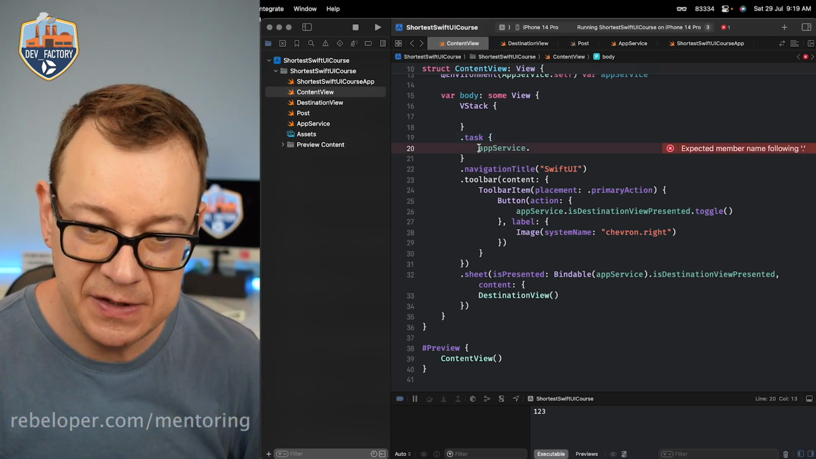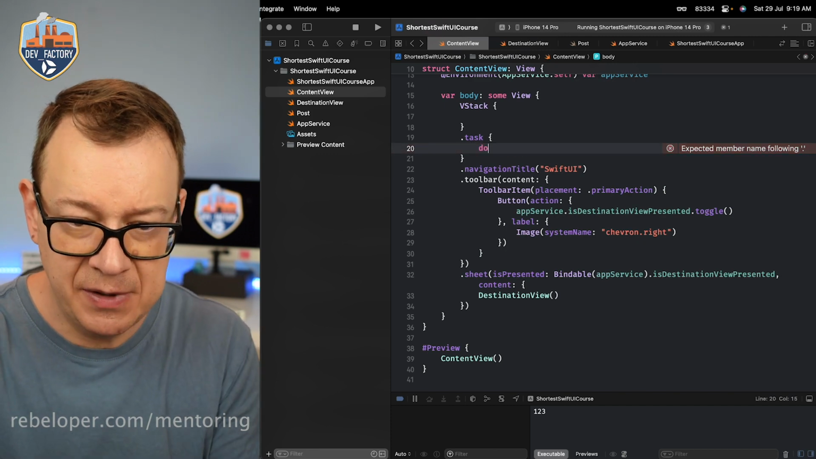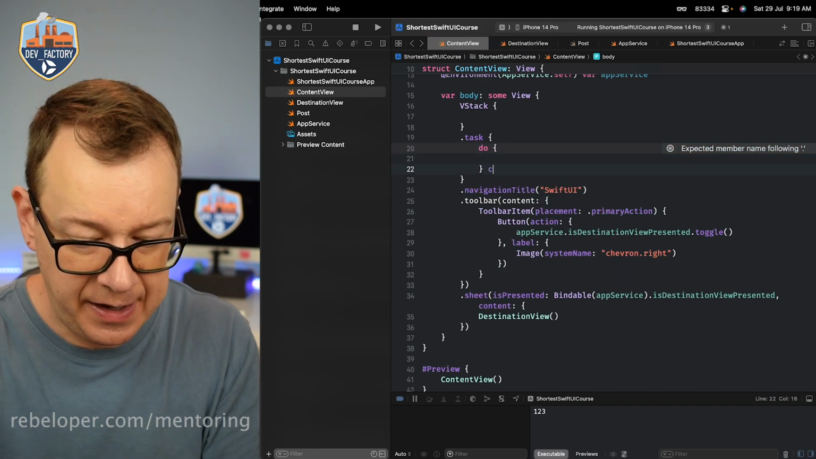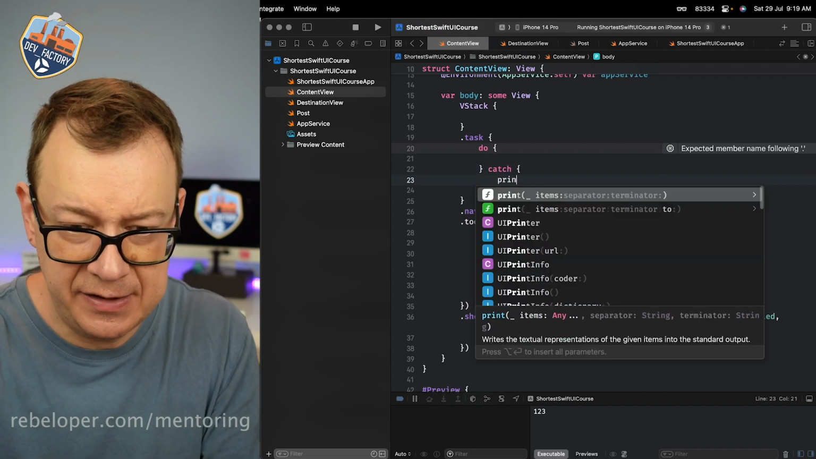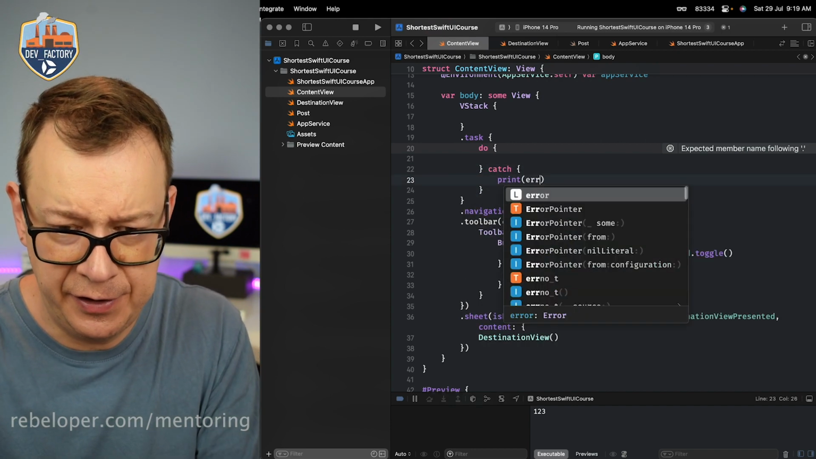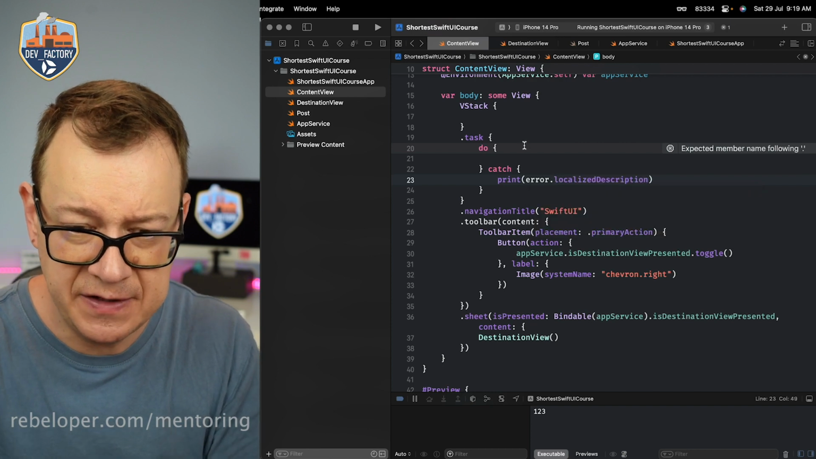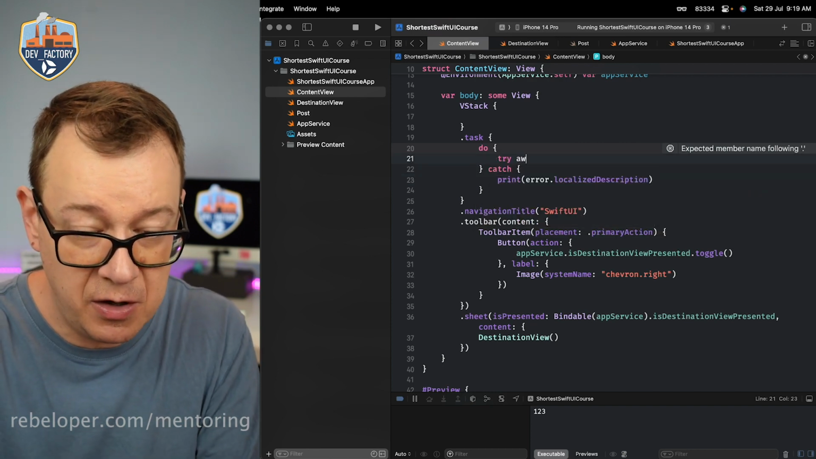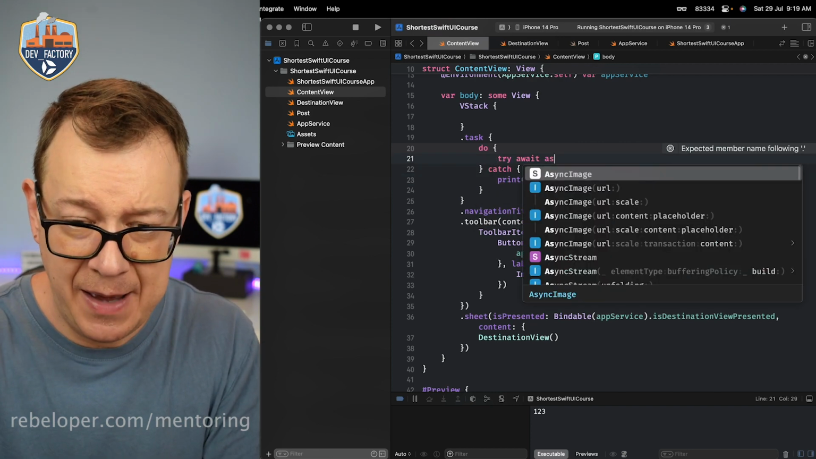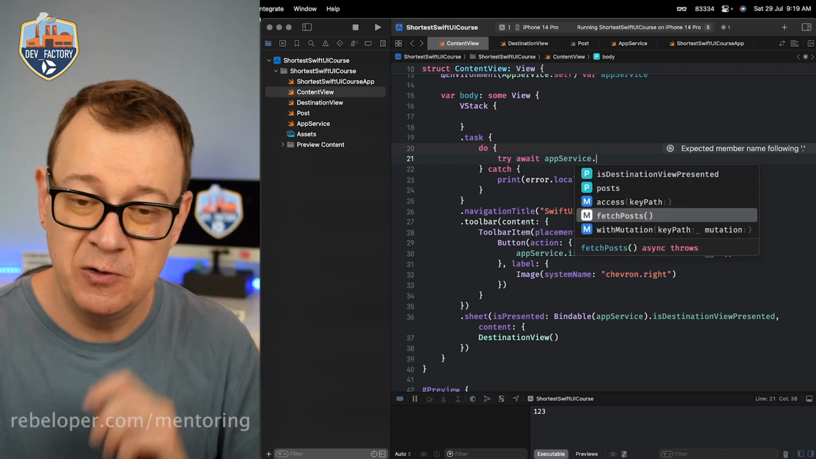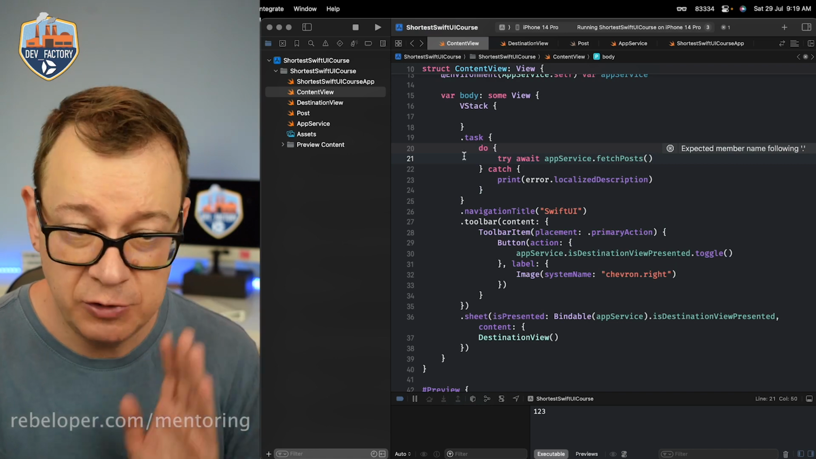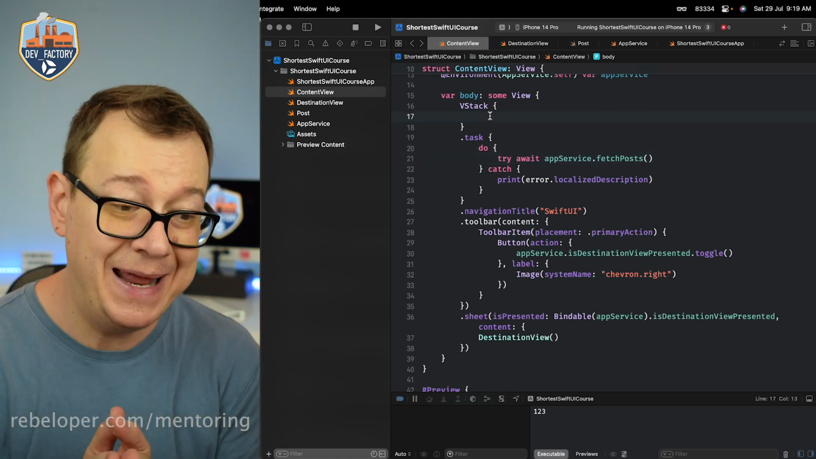So inside, we are going to use do and catch. We're going to print out the error's localized description if there is anything else, and we're going to try await appService dot, and now you see we have fetchPosts available. We are going to fetch the posts. Really, really great.